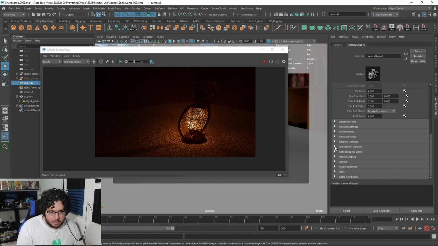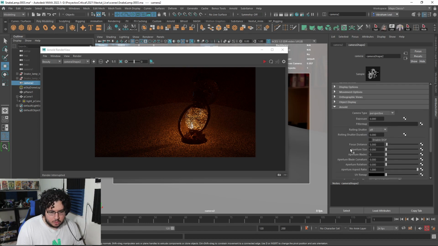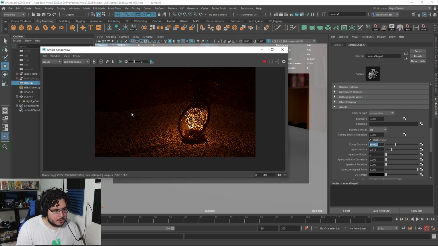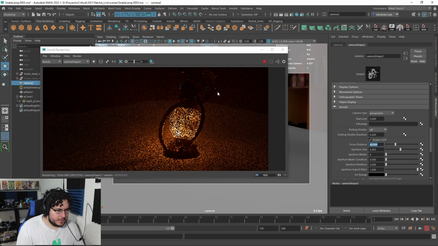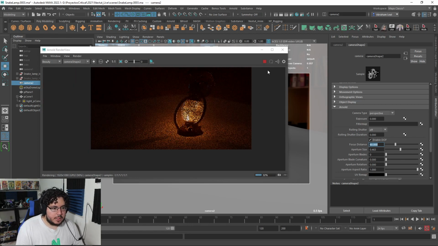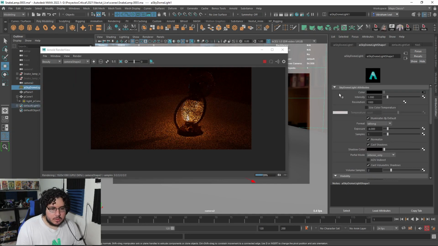So let's go here, Arnold. We're gonna again turn on the depth of field. The focus distance is 60, and a little bit of aperture size. Especially this is gonna help us with the blur on the back line there. So let's go a little bit heavy there. And one thing that's definitely going to help is if we want to reduce the amount of light. Now, I am using my Sky Dome light now. As you can see, we have a -4 exposure.